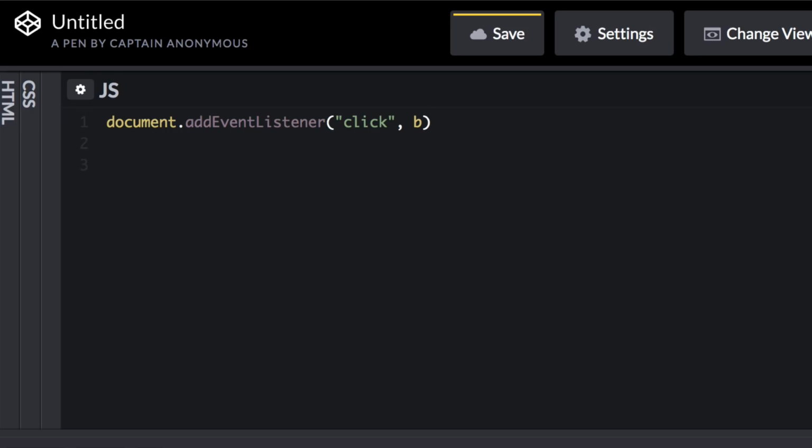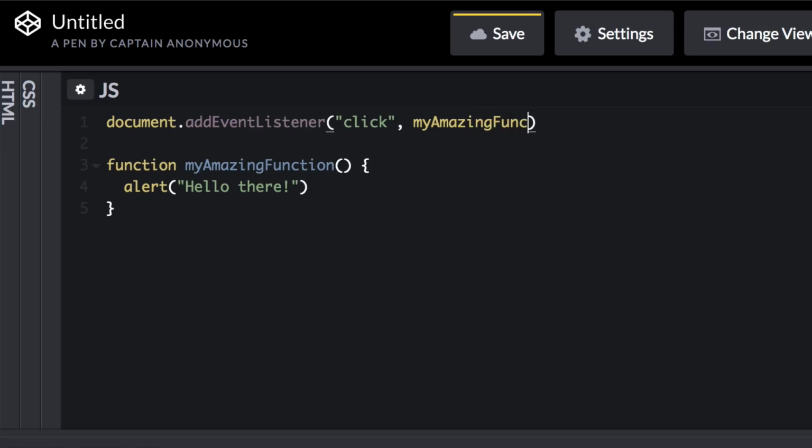So maybe right below this code, why don't we create our own brand new function, so function, and we can give it any name we want. I will name mine myAmazingFunction, parentheses, curly brackets, and inside the body of the function, why don't we just create an alert that says, hello there. Okay, so we've created this function definition. This is the name of the function. Now up on this line of code, when we are calling the web browser's addEventListener method, for the second argument, instead of the b placeholder, I'm just going to say myAmazingFunction.